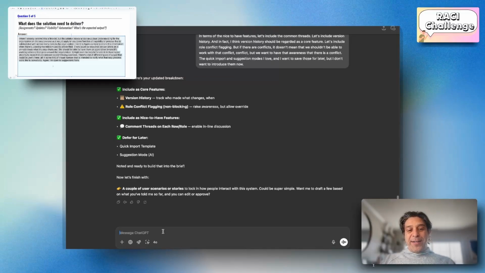All right. Couple of user stories or scenarios to lock in how people interact with the system. I think this is a very critical step, and this is your final opportunity to provide what's going on in your head, how you envision people using it. This is a great way to think through what that user flow is going to be, and this will likely be our final question before we get to the prompt.